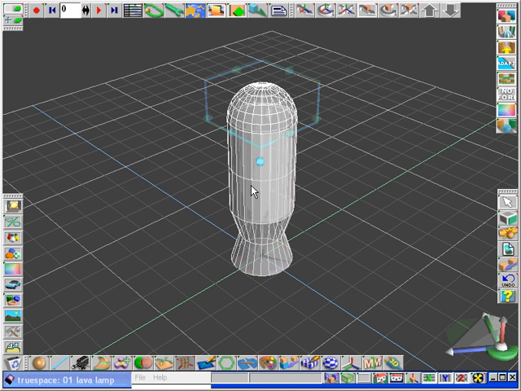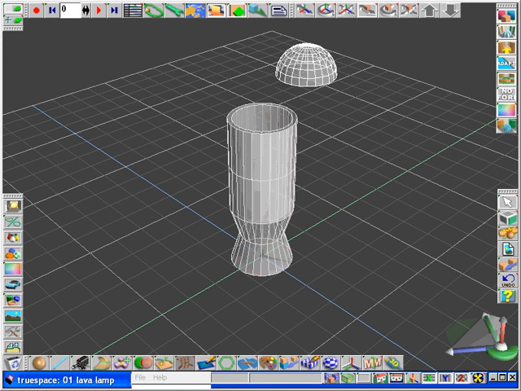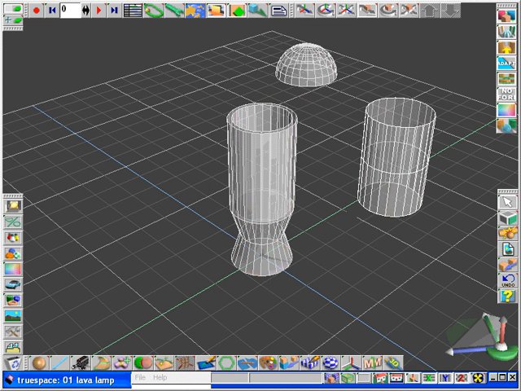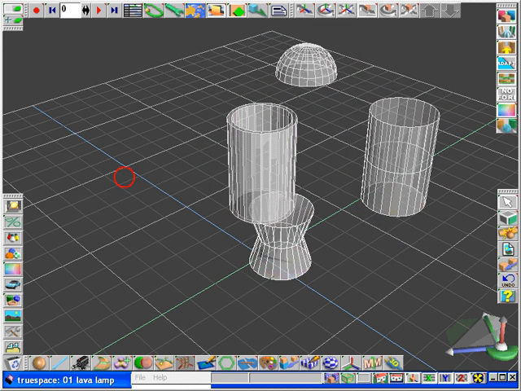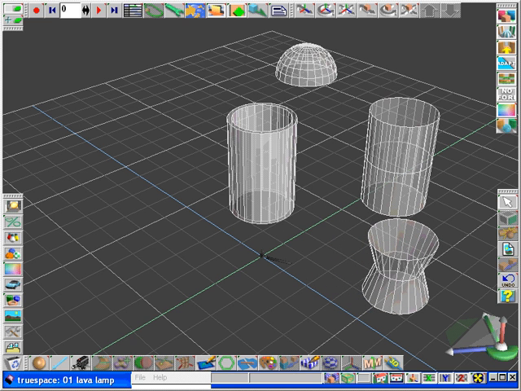Now let's make the goop that will go inside of our lava lamp. The first thing we want to do is slide some of these parts out of the way. We'll move the top and our isolated environment and our base. We'll now add a metaball to the scene, which will be the start of our goop, which will be flowing around inside of our lava lamp.